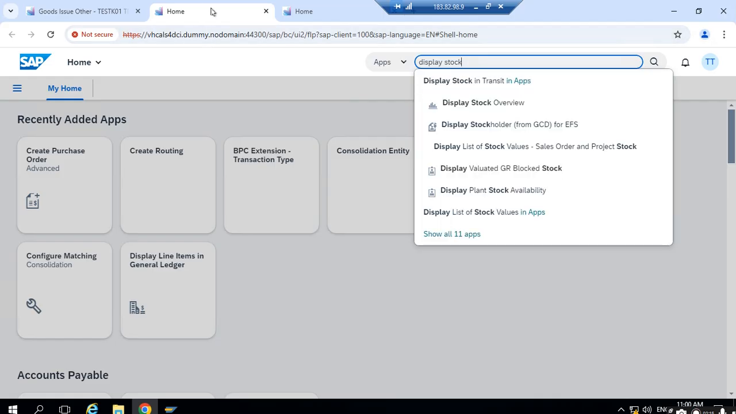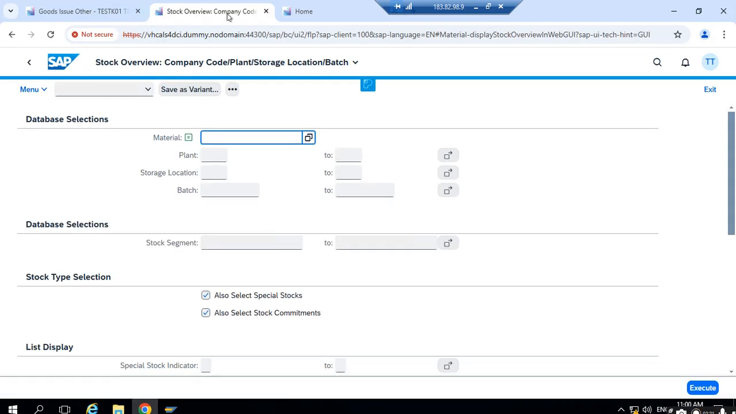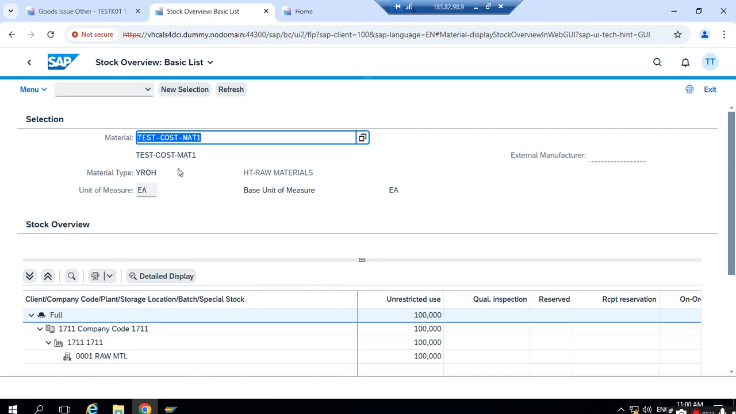Let me go back to this application, Display Stock Overview. You can search for this application with OMWB. What is our material? Our material is test cost mat1. Under which plant do I want to check the stock? I want to check stock under plant 1711. So here I entered plant code 1711 and I am clicking on execute. For this material we have 100 quantity of stock available under plant 1711 and storage location 0001.